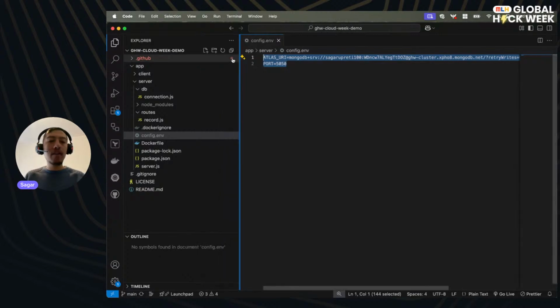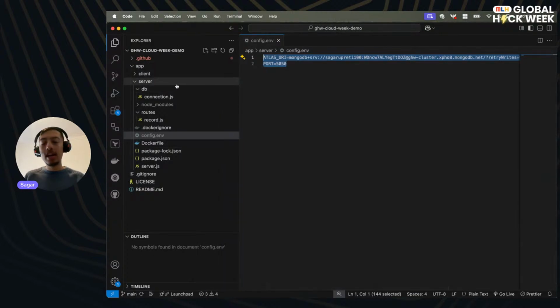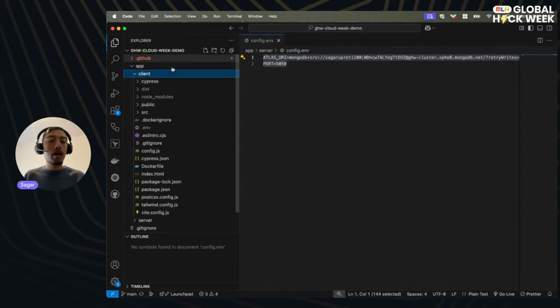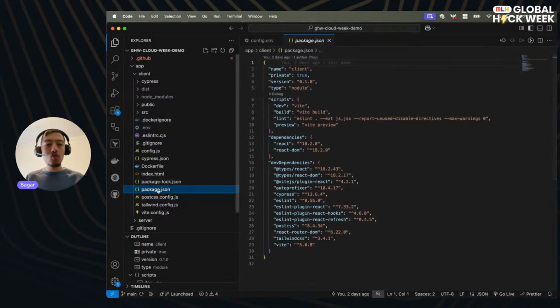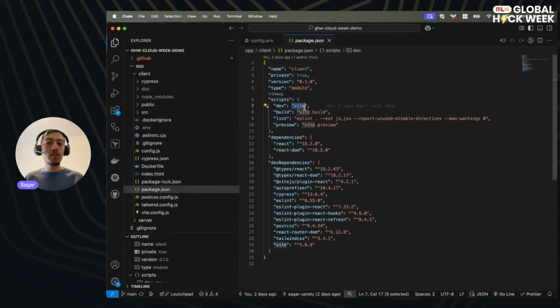Once we have that, we can just use npm install and npm run to start the application. So that's for the server. For the client, this is a React application, and it's using Vite as a development environment. We are going to use Vite to check it during local development, and also to build the React application. You can see that if I go to package.json, it's using Vite for our dev as well as to build the application.